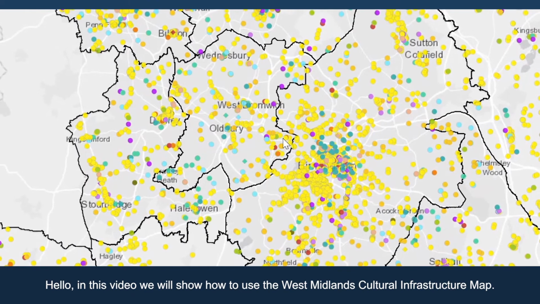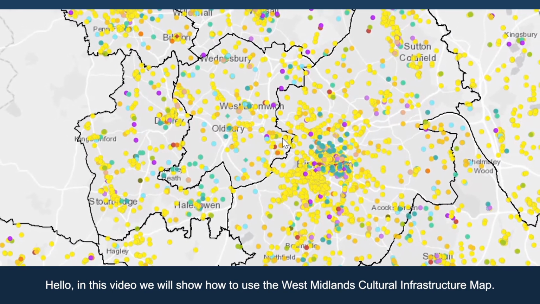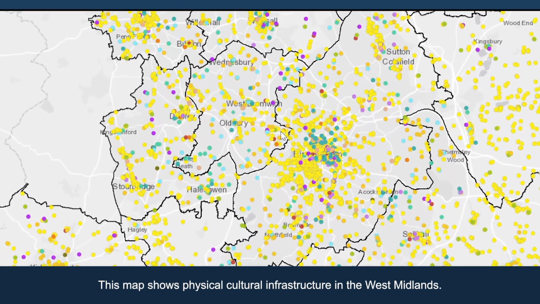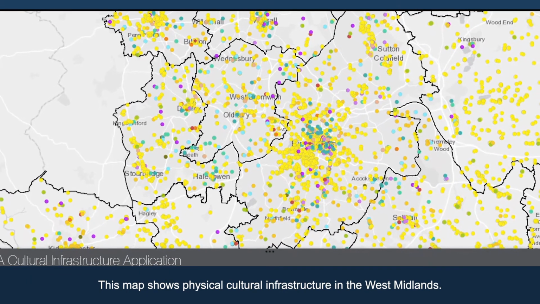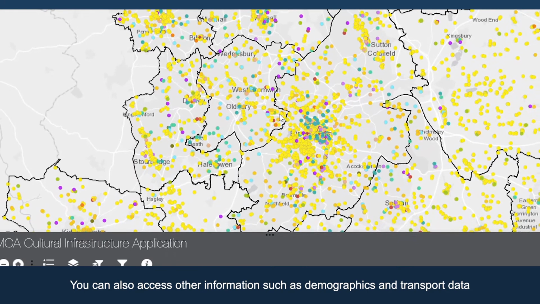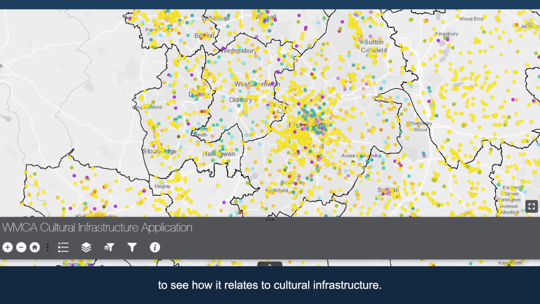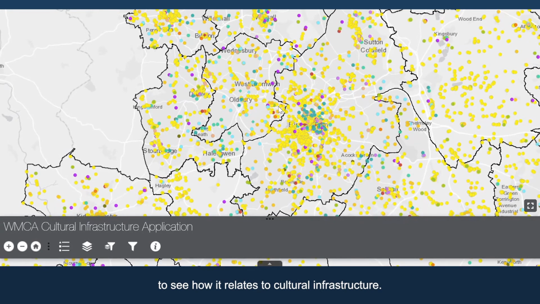Hello, in this video we will show you how to use the West Midlands Cultural Infrastructure Map. This map shows physical cultural infrastructure in the West Midlands. You can also access other information such as demographics and transport data to see how it relates to cultural infrastructure.